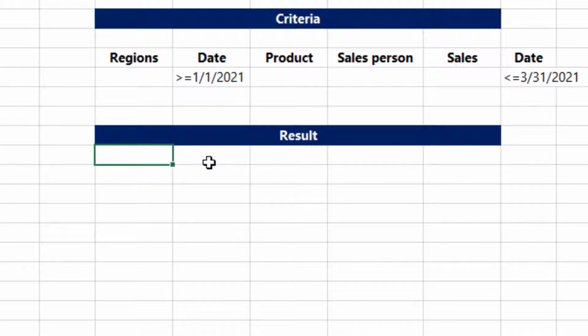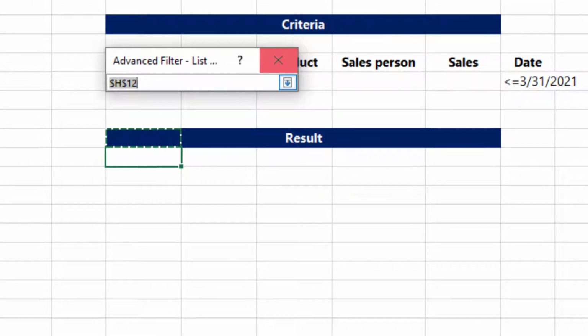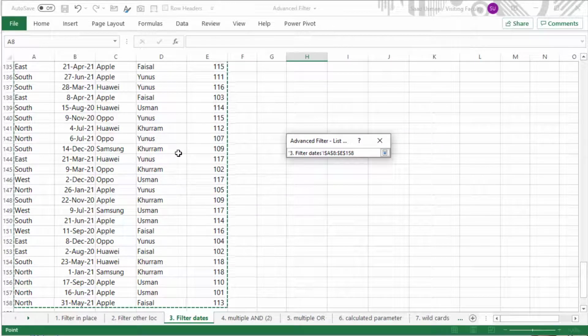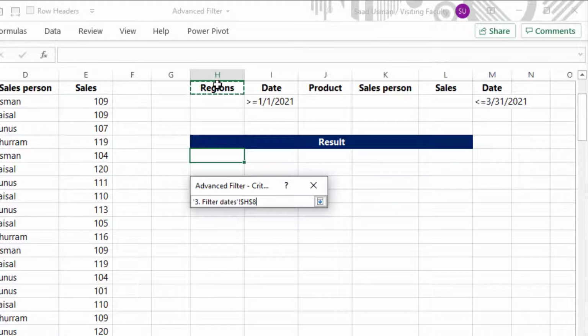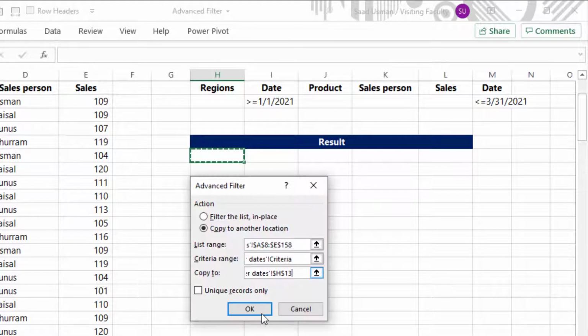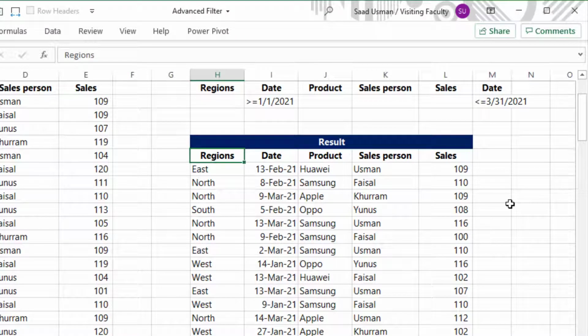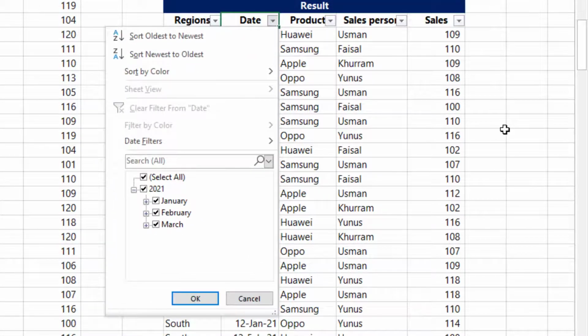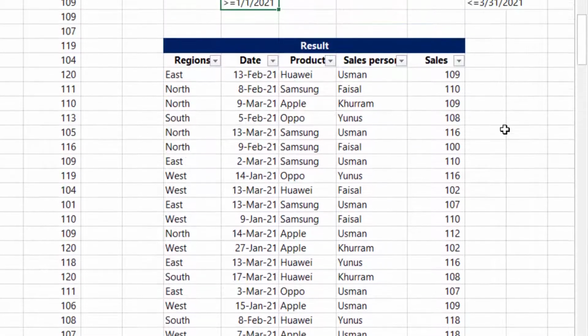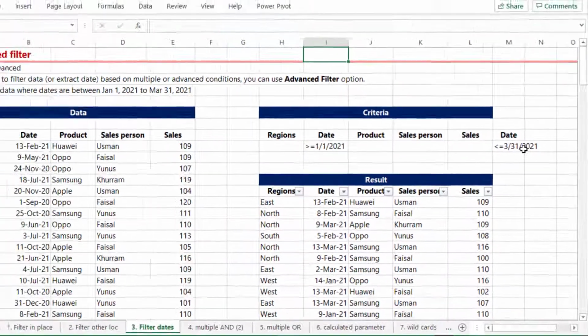The shortcut key to go to advanced filter is Alt AQ, and list is this. My criteria range has been selected now, and copy to another location and OK. And if I want to apply simple filter on this, you can see that the dates are only between January till March 2021. So this is how we can apply filter on dates.